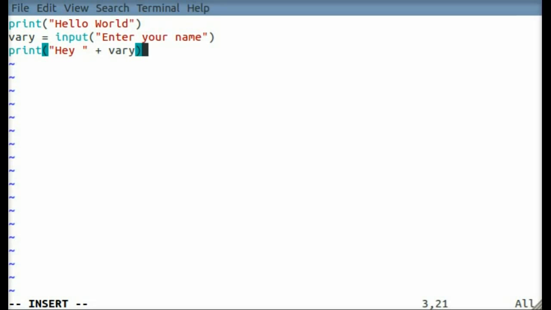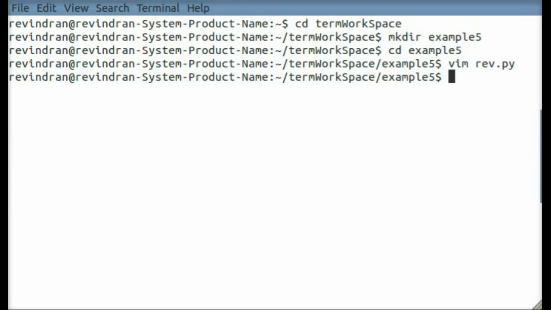So let's check the program now. So escape, :wq, it stands for save and quit. Yeah, so we are back to the shell prompt. Now let's run it. So I'm gonna pick Python 3 to run this. So python3 and the file name rev.py and enter.